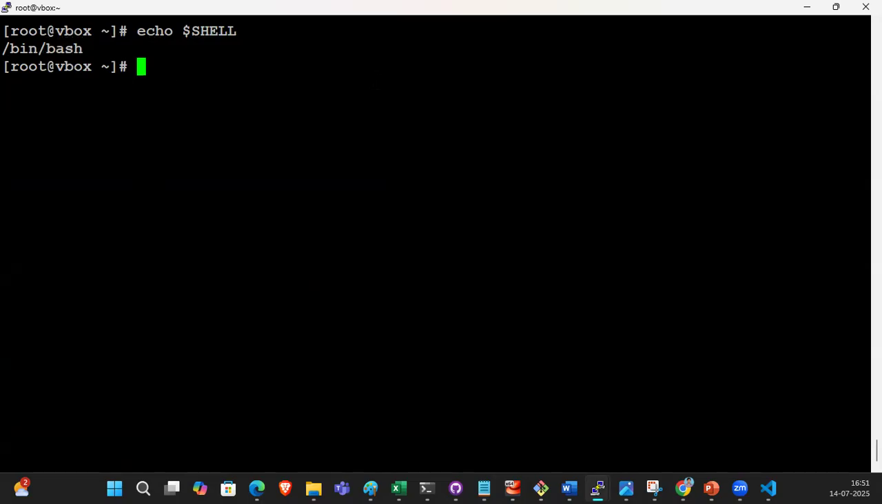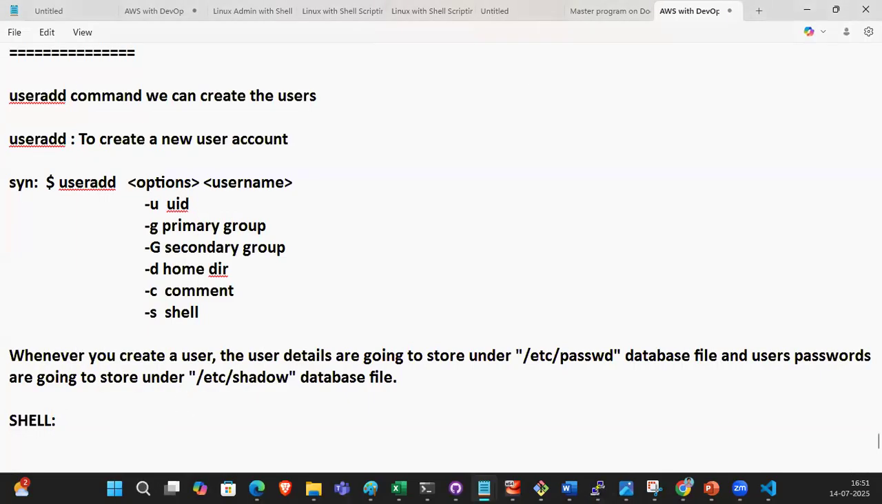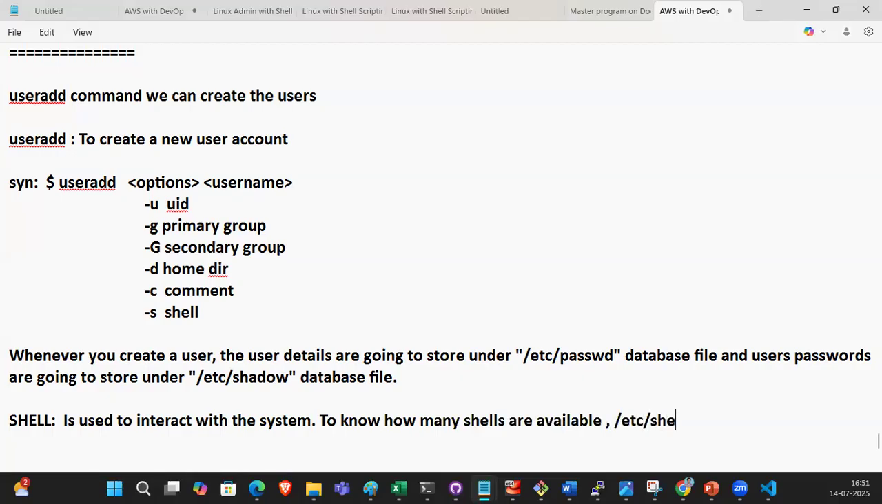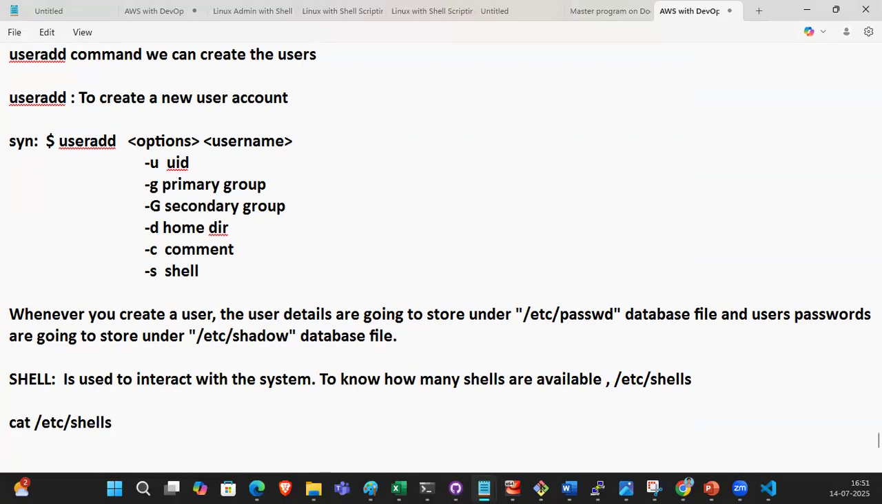You already know what a shell is. You use it to interact with the system, right? To know how many shells are available, you can use cat /etc/shells. /bin/bash is the default shell for all Linux flavors.